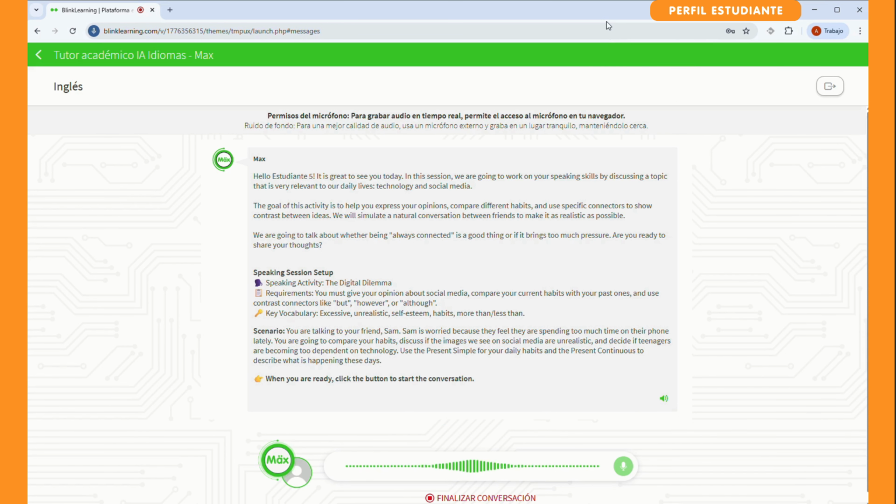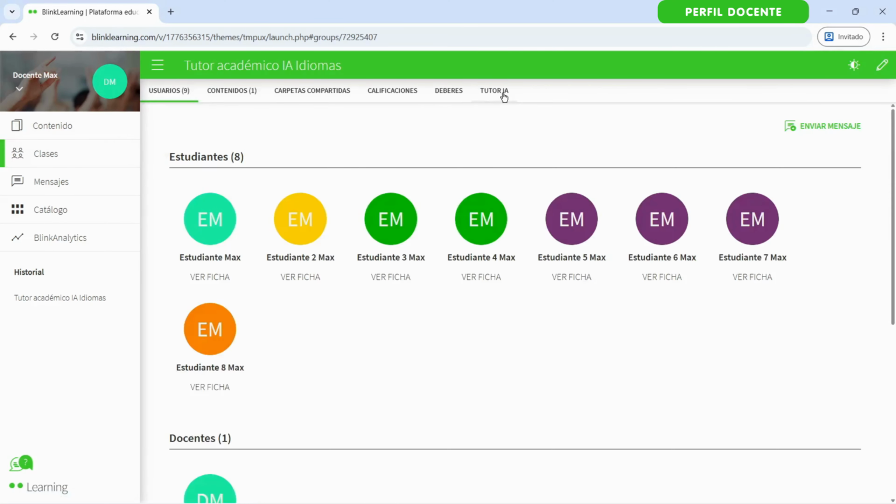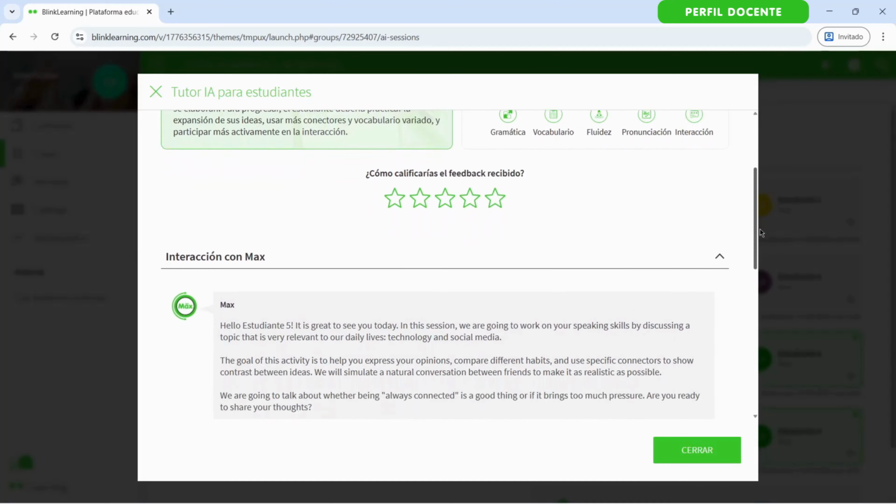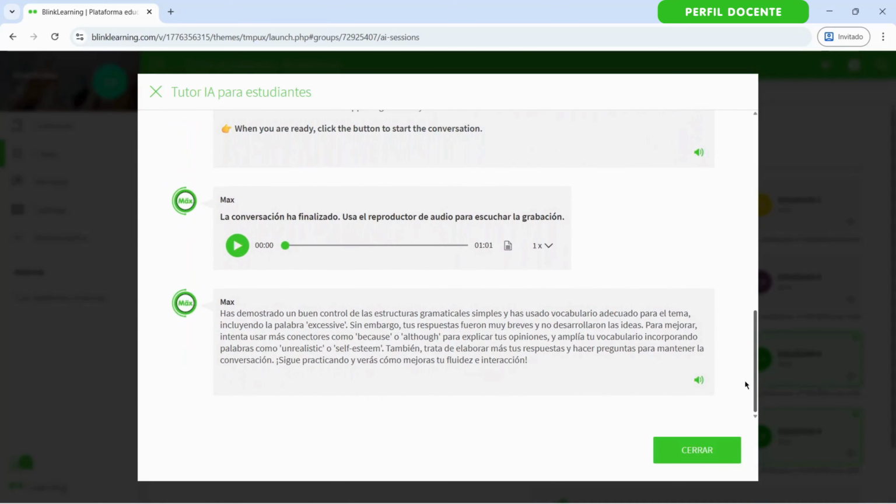Once the session is completed, the teacher receives a full report in the completed sessions area, including audio recordings of the interaction with Max. This allows for much more precise development of speaking skills in class.